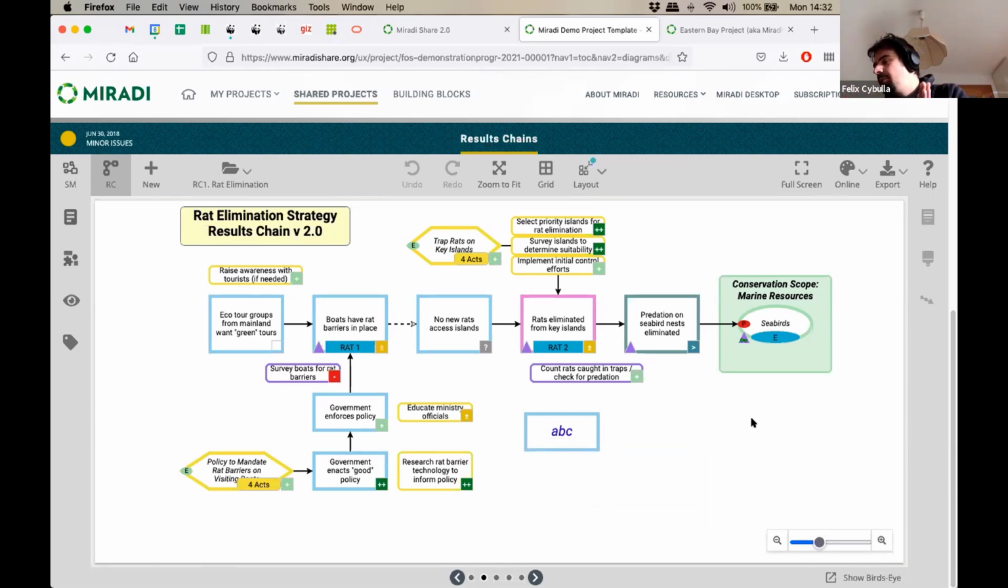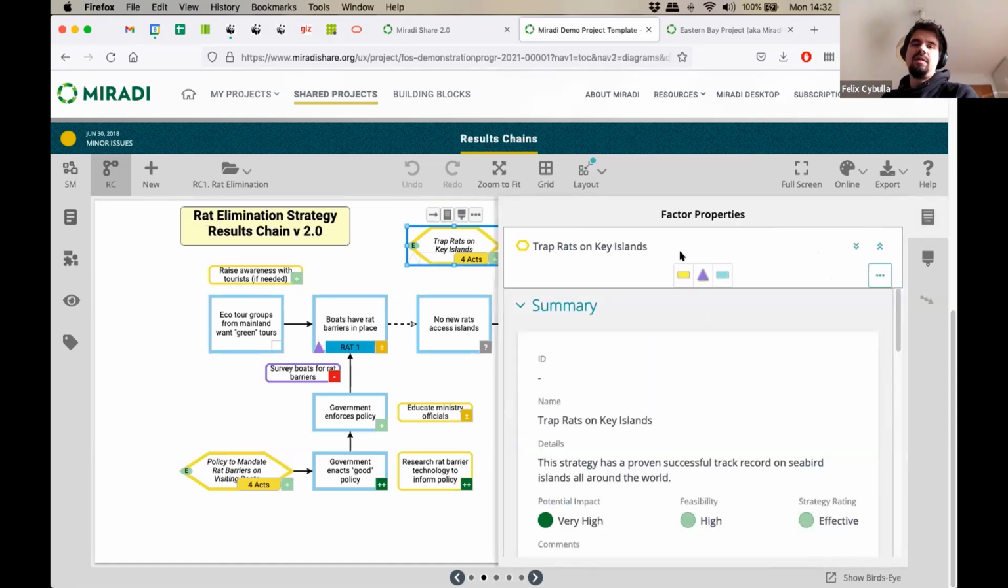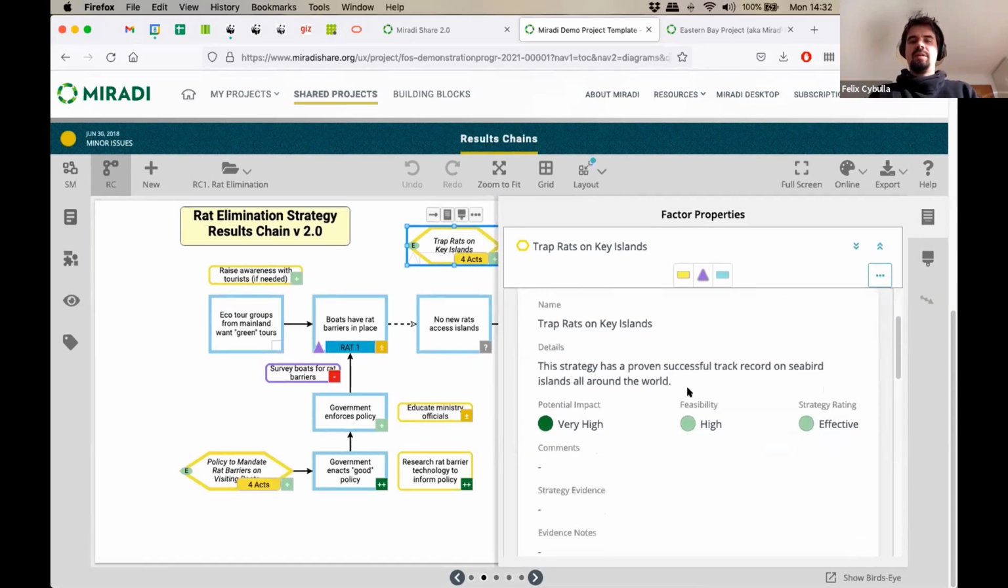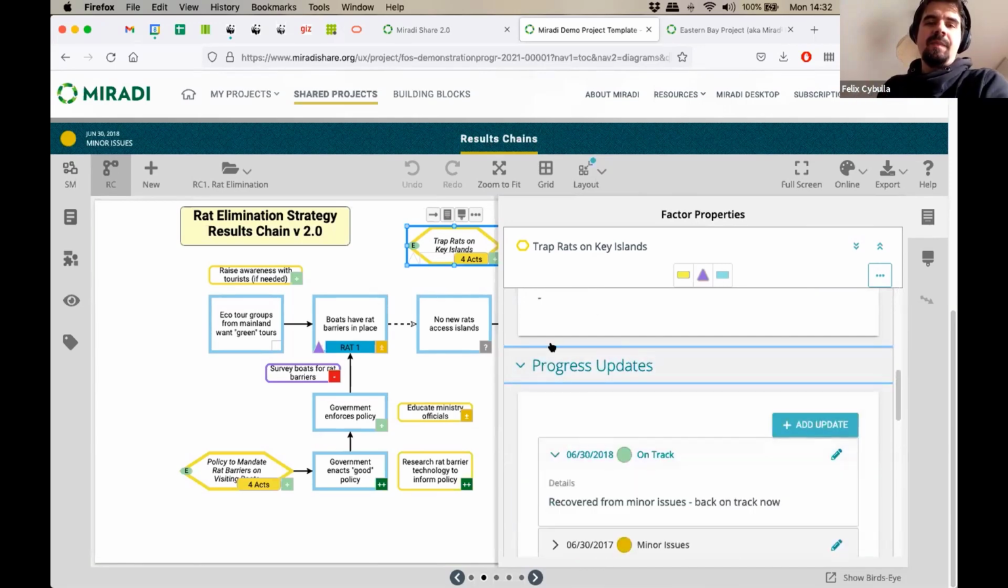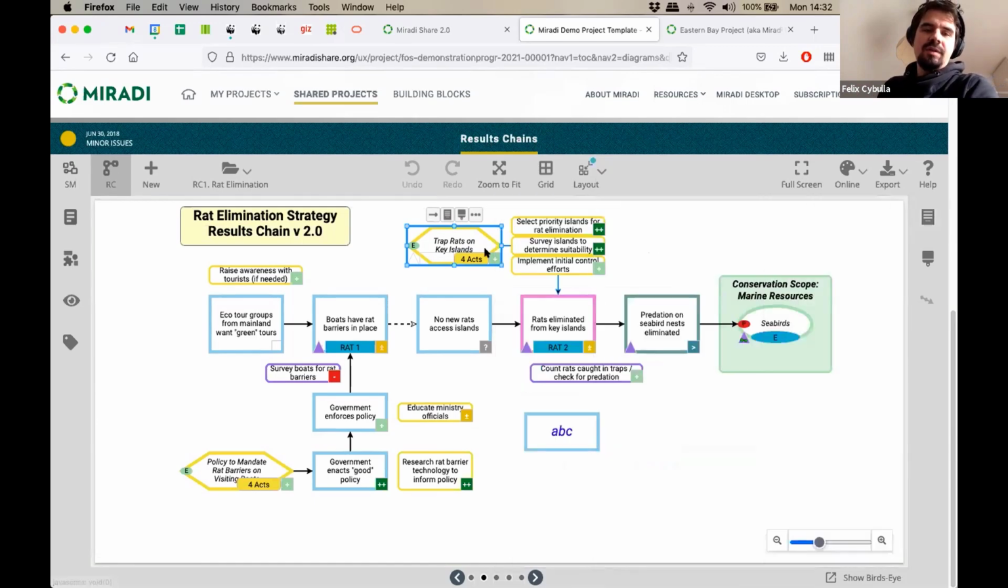Okay. In Miradi Share, we basically allow the tracking of actions, of results, of objectives and goals, and of your indicator measurements. That's nothing new to those of you who have been with Miradi Desktop recently. What is new is that we also now allow all of that in the online world, which is great. And so, if, for example, we go into the properties of our strategy, you see here the summary of the strategy and also the progress updates. So you can update the progress of your strategy up in the factor properties.